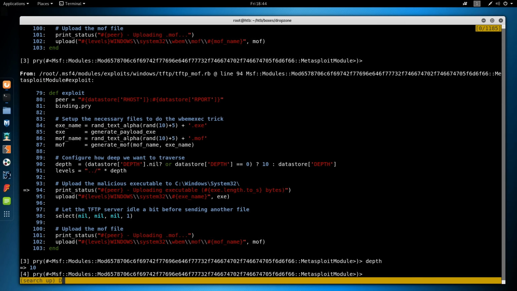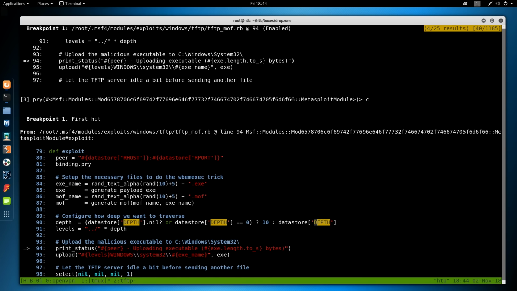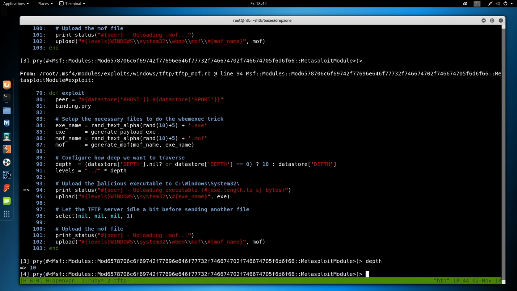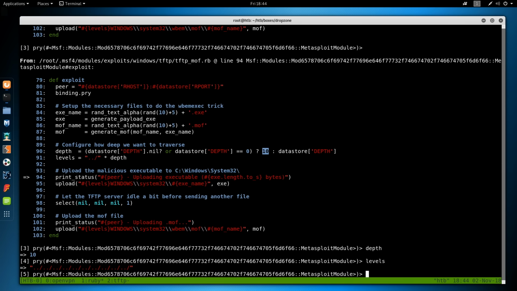And if we looked, we had set depth to 0. So looking at this code, we have Ruby's weird way of doing if-thens. If depth is nothing, which is nil, or depth is equal to 0, set depth to 10. And this is what is screwing us up. So if we print levels, even though we set depth to 0, it is putting all of that junk there.